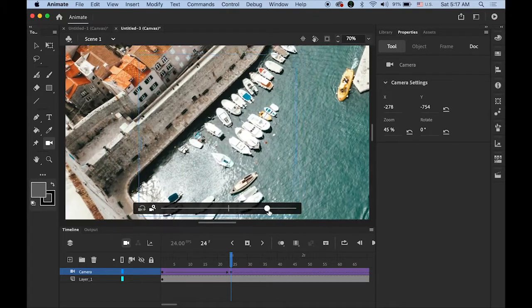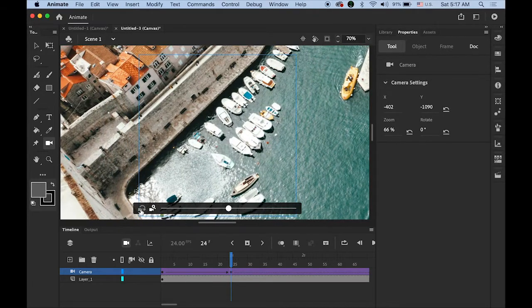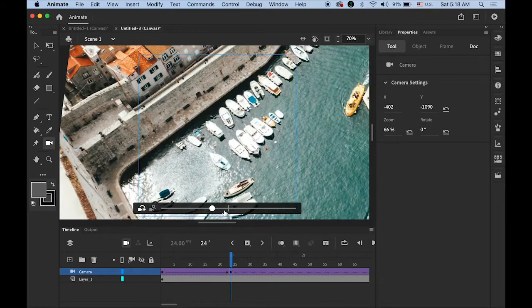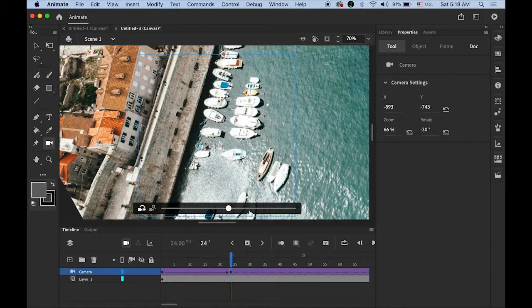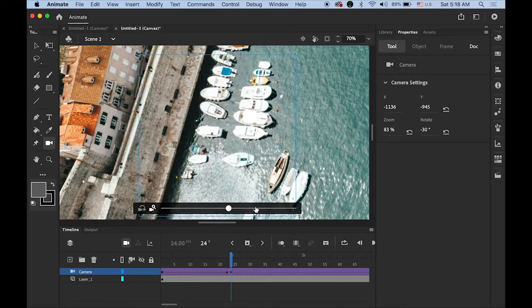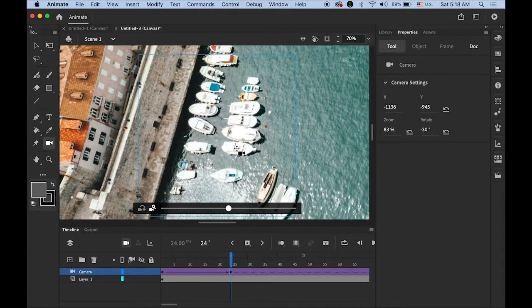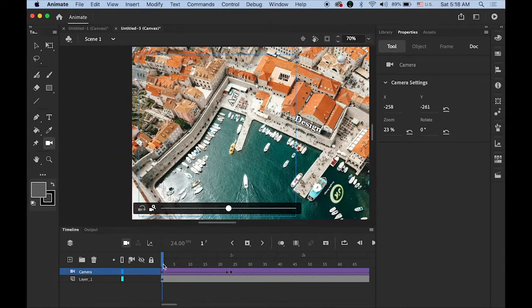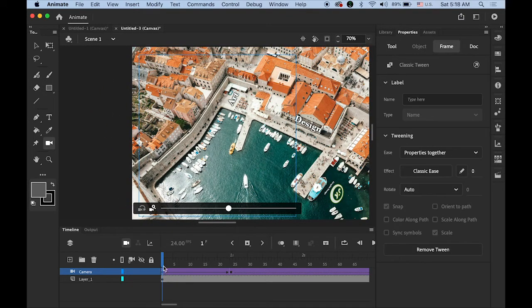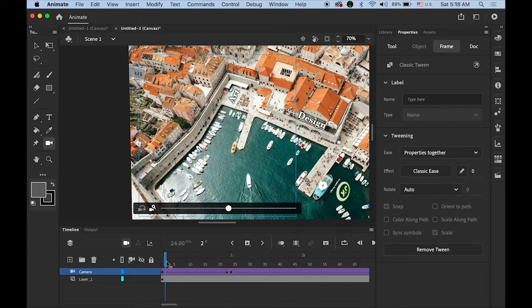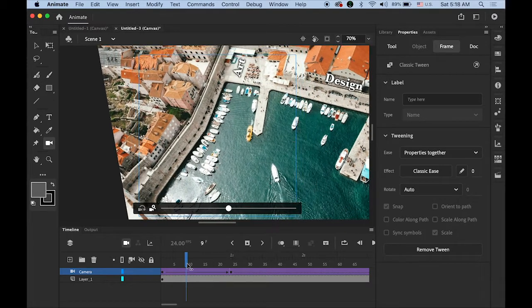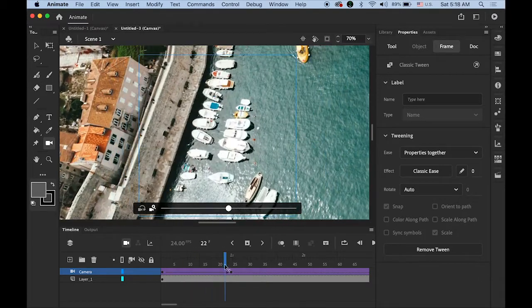I want to zoom in even more. I even want to rotate my camera. So choose that button. You can rotate clockwise or counterclockwise, like that. I may want to zoom in even more. Maybe like this. So what happened is, see? On my first keyframe, my camera is rotating, spinning, and zooming in.